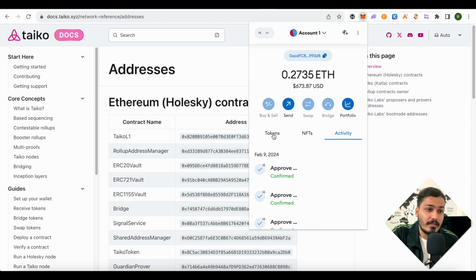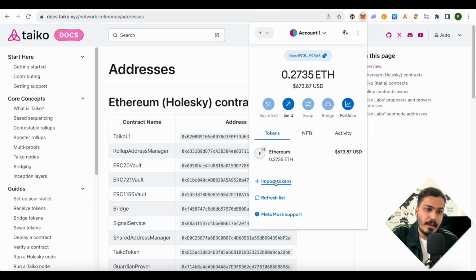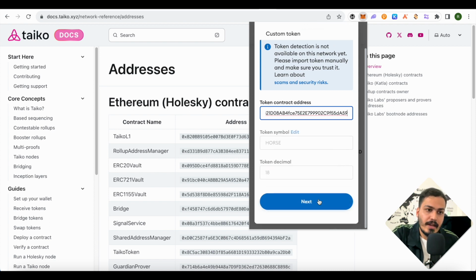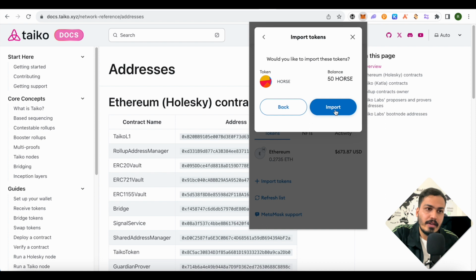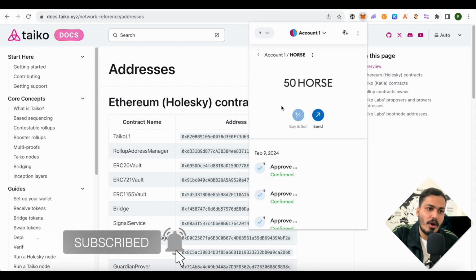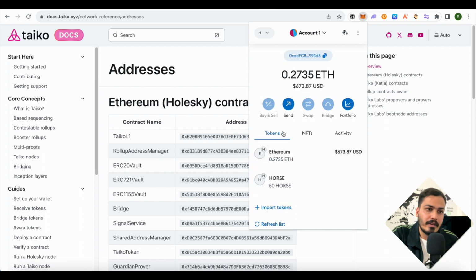And in your MetaMask, select the option of tokens, then click on this option of import token, then paste the token address. After that, click on next, click on import. And this way you would be able to see the horse token on MetaMask as well. So this is how you will be able to see it.